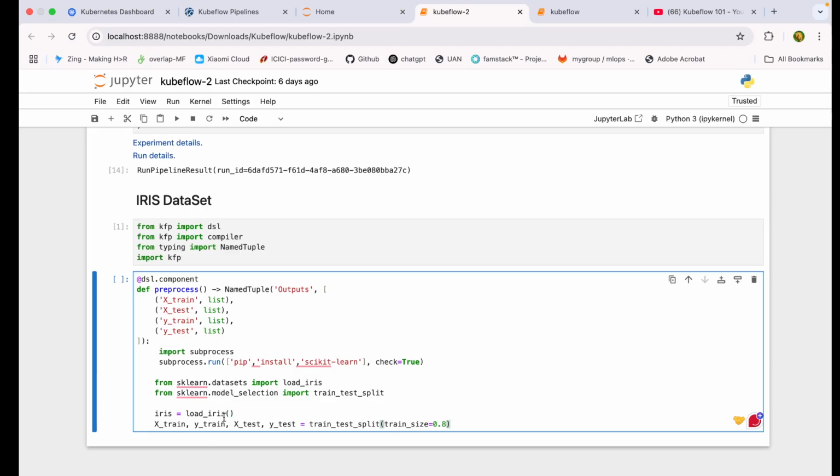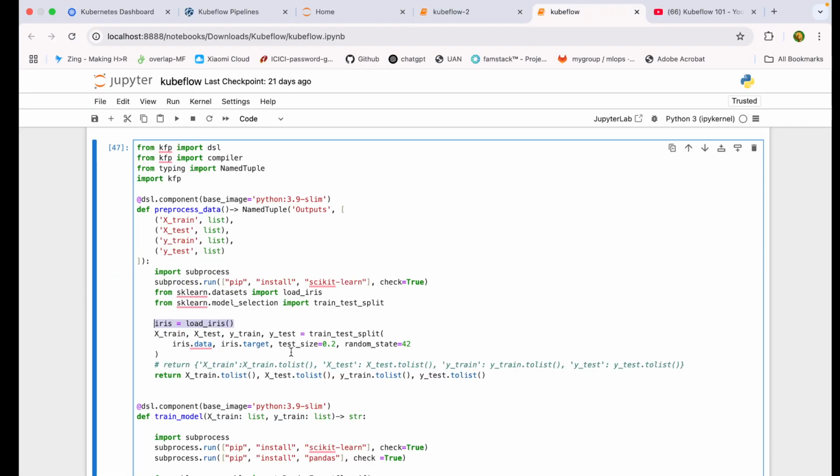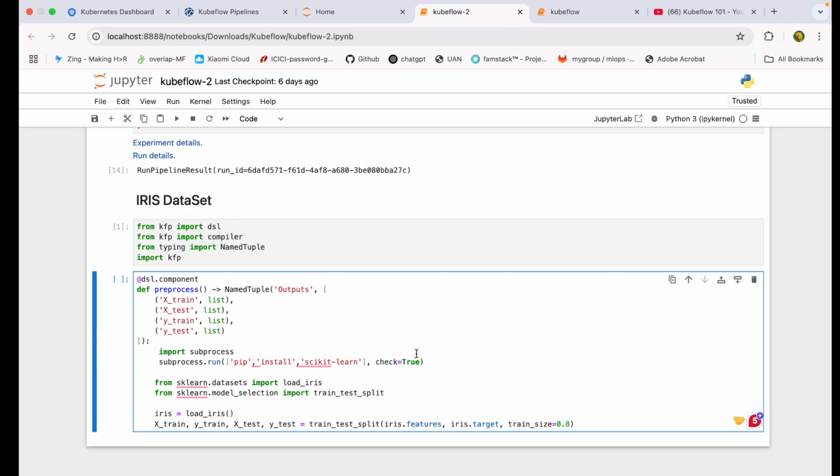So I just saved load iris into the iris variable. So now iris dot data will be my train features, and iris dot target will be my target. So yeah, iris dot data, iris dot target.